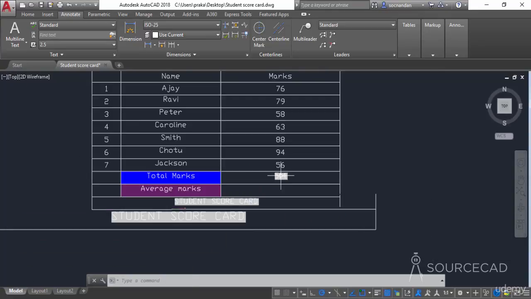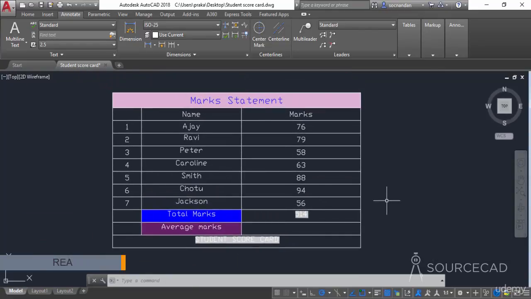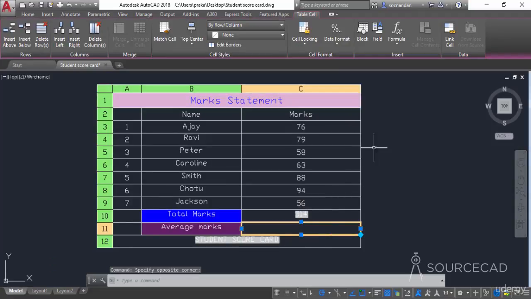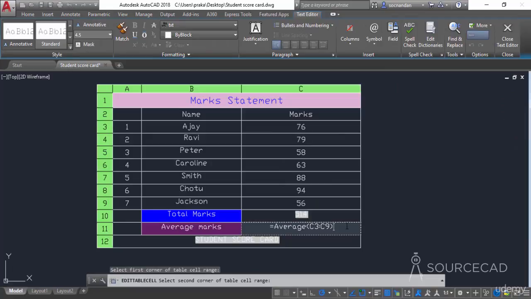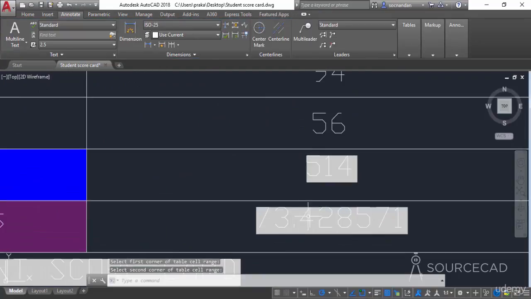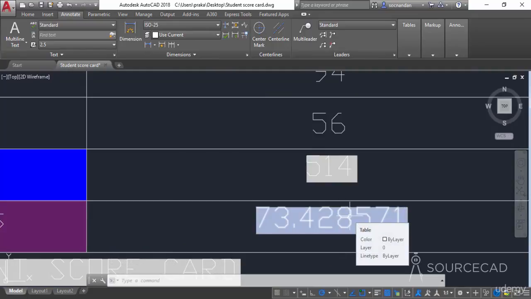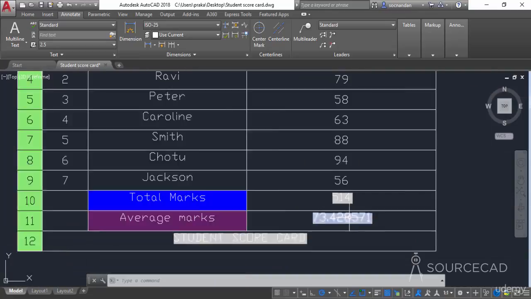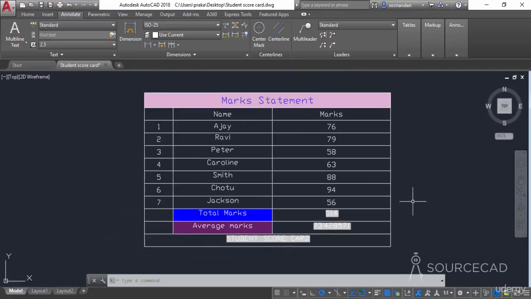In this case also, if your field did not update, you can use the REA command to update it manually. Now here we have the average marks. Let's add that also. So I'll select the cell. Now I'll go to formula, and I'll select average. Once again, I'll click on the first cell and the last cell, and the average formula has been added. Click outside, and we have the average value here, accurate up to the decimal points which is specified in the current template. So we have the average 73.428571. So that was all about adding fields and formulas in our AutoCAD table.